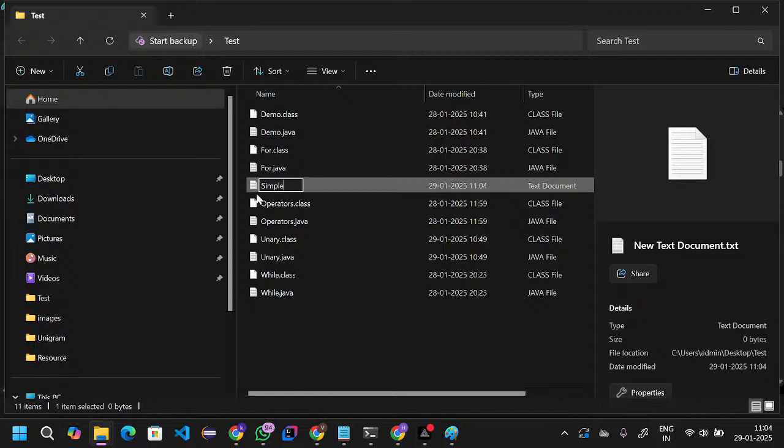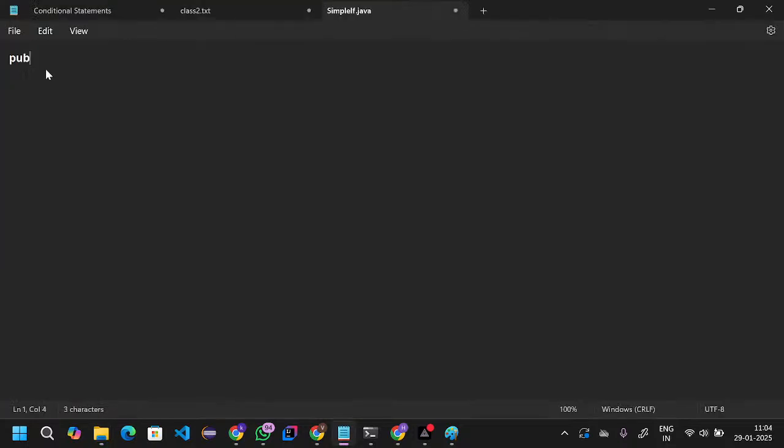Simple if dot java. Okay, and now you can open the file. Public class, the file name is simple if. From here to here, this is the scope of the class, and here you can write the main method: public static void main, String args. From here to here, this is the scope of the method.